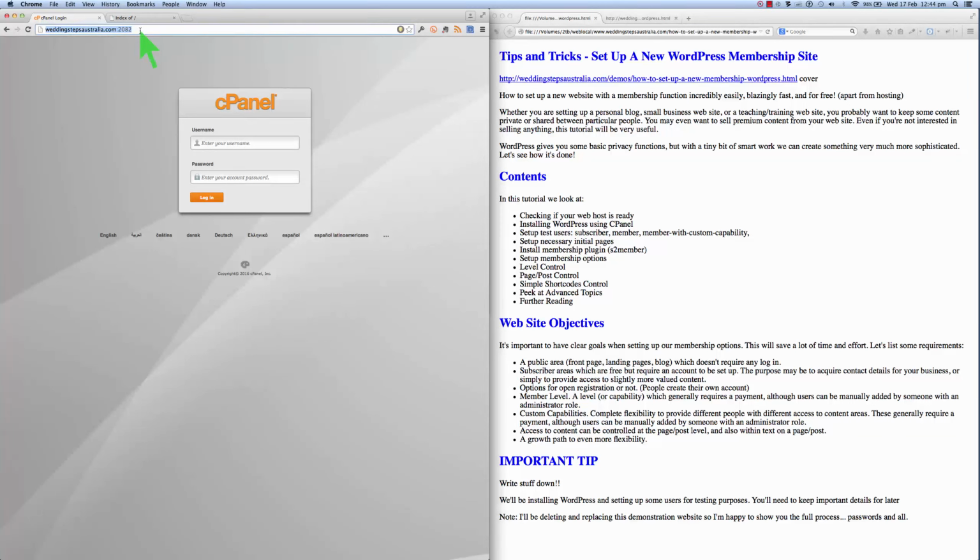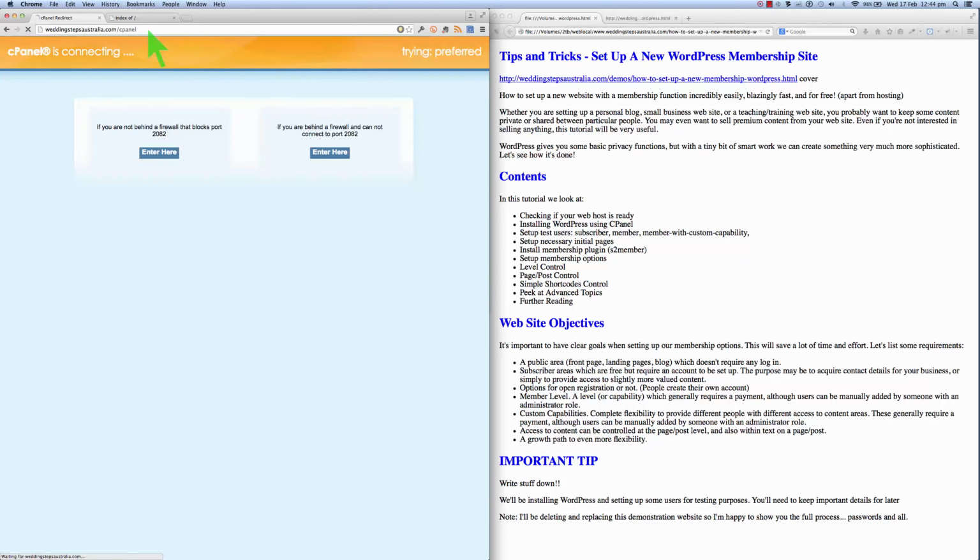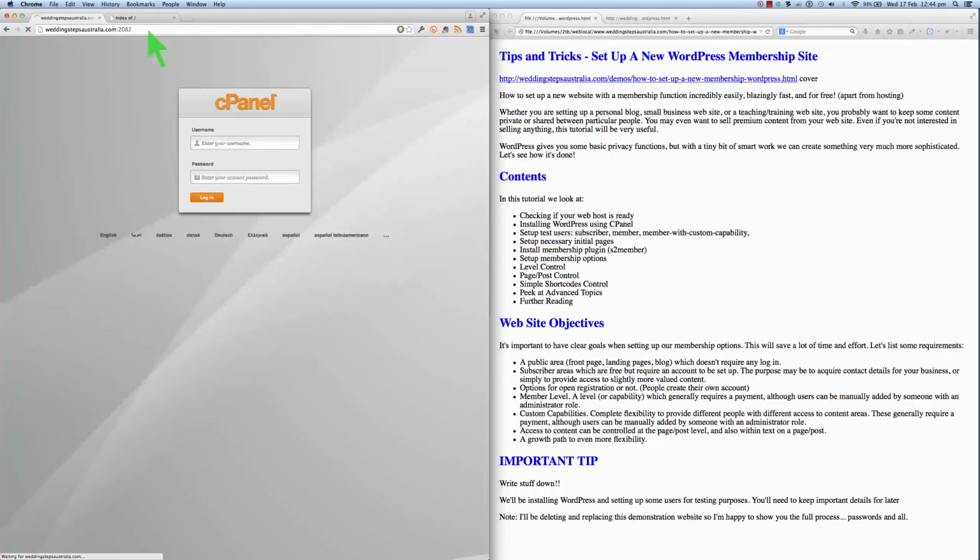Either that, sometimes if you type in a / and then cPanel, that might work as well. So let's try that. Yes, redirecting, and here we are at 2082 again. So there we are at cPanel, and we just need to log in here, which I'm going to do in a moment. And these login details will have come from your web host. Don't get them confused with your domain name registration. This is your web host username and password.